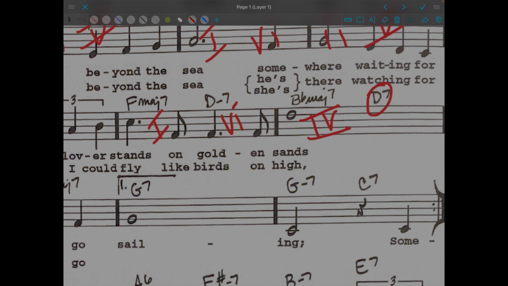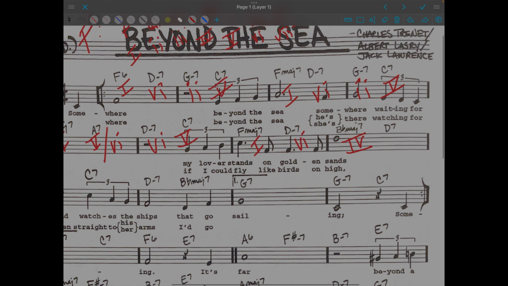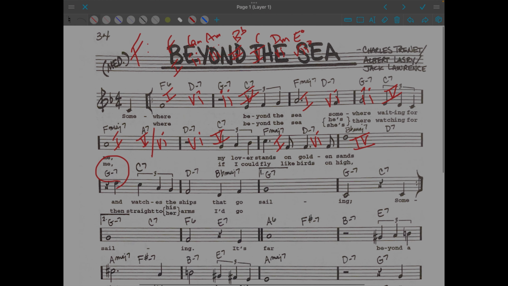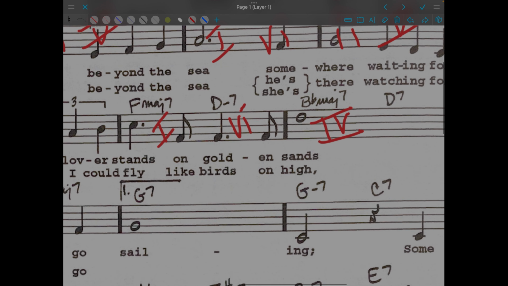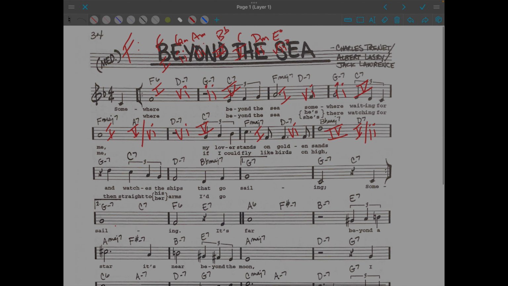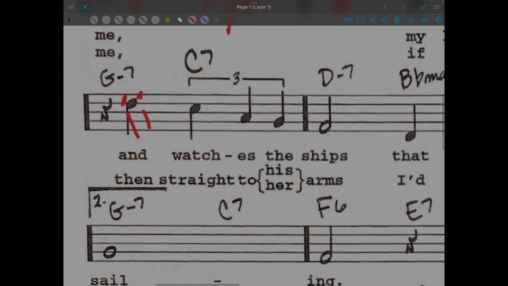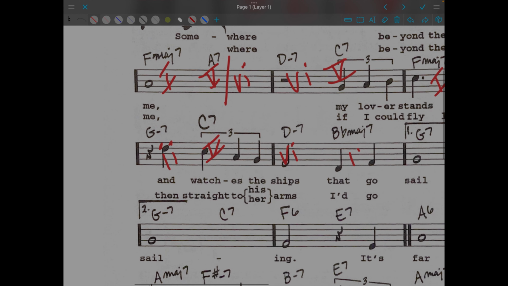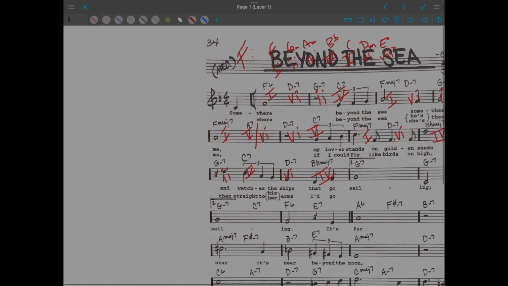Same thing. This is outside of the key. Could mark that as a major 6, but take a look at where we're going. A little bit more. G minor. So this is 5 of 2. Secondary dominant. 2 chord, 5 chord, 6 chord, 4 chord.